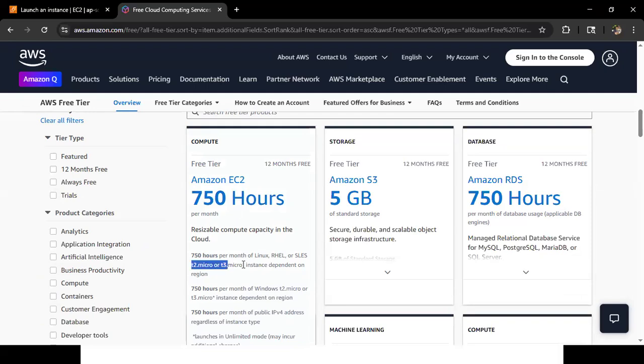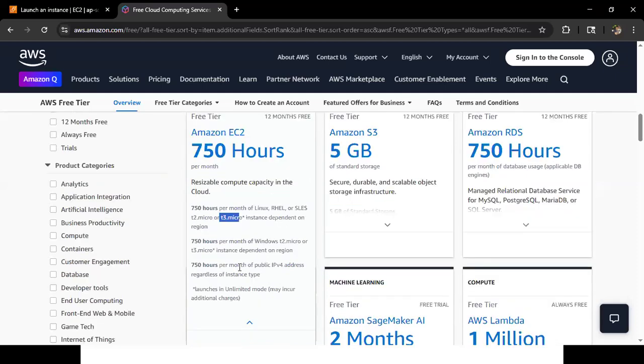Here they have mentioned the type also. T2.micro or T3.micro. So these two are coming under free tier. You can select T2.micro or T3.micro. T3.micros are not in all regions. T2.micro are available in most of the regions. In some of the regions, you will find T3.micro other than T2.micro.